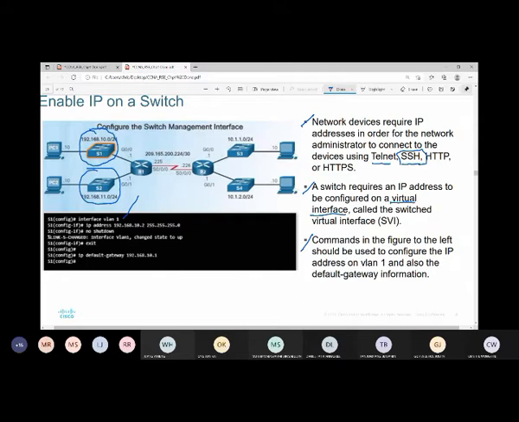Then you put in the IP address, right? A switch cannot use interface FA01, FA02. You cannot do that for a switch. If you want to put an IP address in the switch, you must use the VLAN. So we are going to put a VLAN for the first line. You can see interface VLAN 1. After you have pointed to VLAN 1, you start to put the IP address.